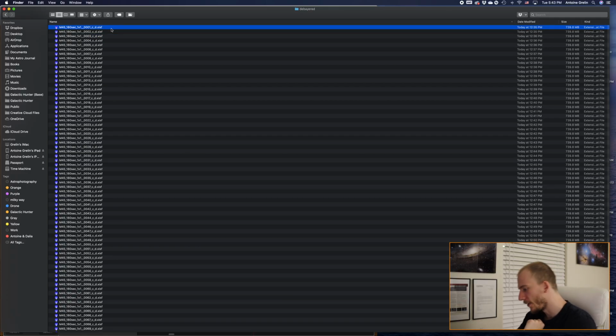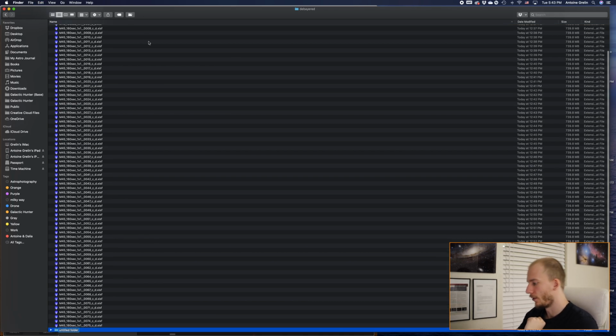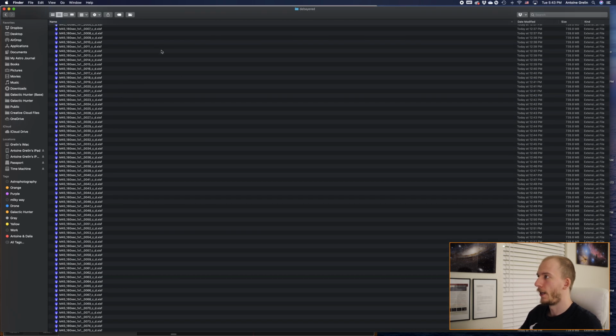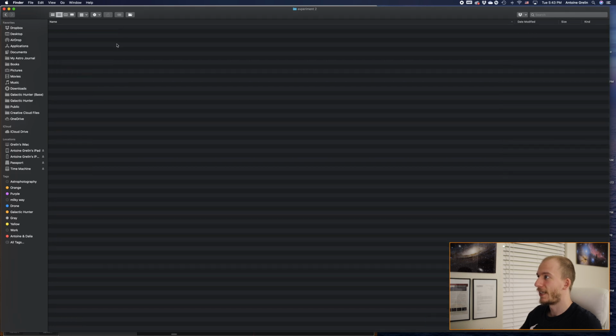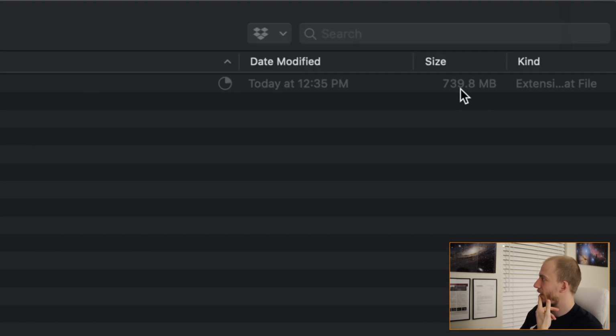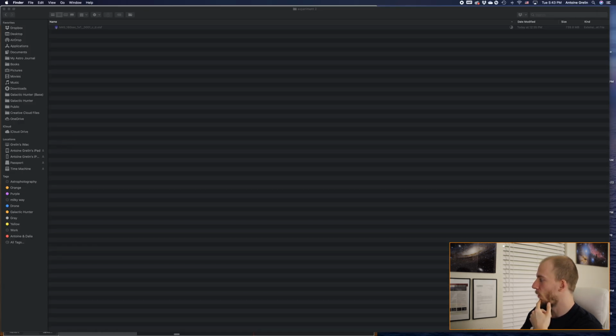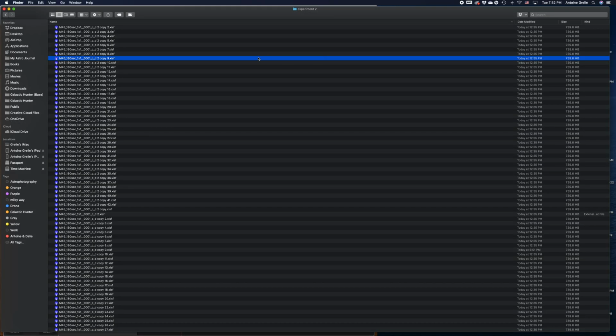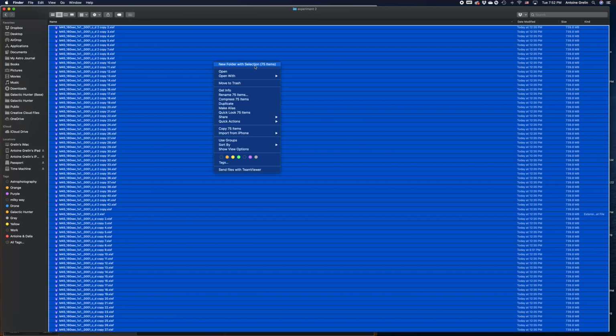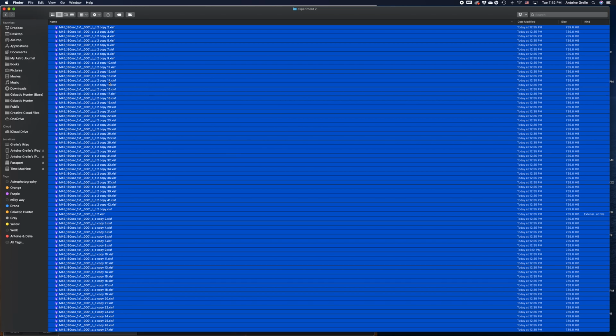So I'm going to copy this file, and I'm going to create a new folder, Experiment 2, and I'm going to paste it 75 times. It's gonna be a pain because it's pretty heavy, 739.8 megabytes, so it might take a while. Alright, so we now have enough. It took me a while, but we have 75 of the same exact file.